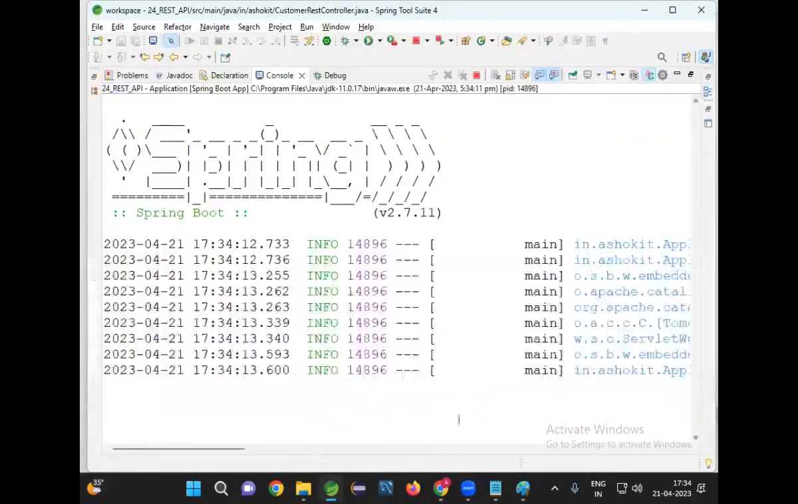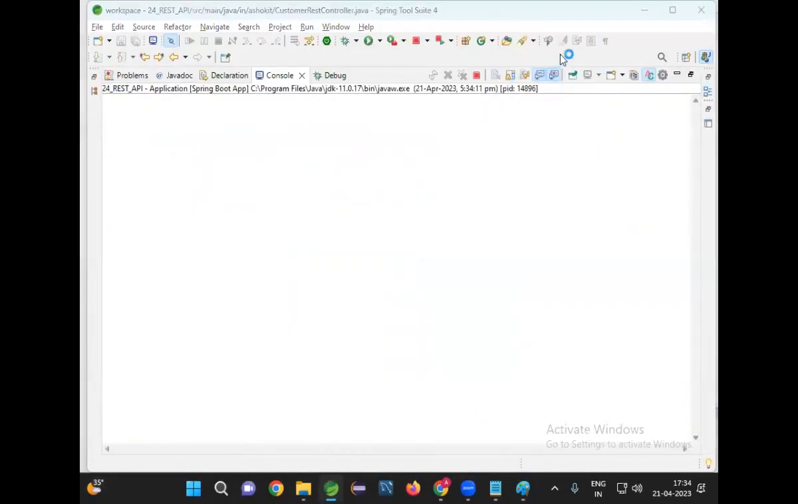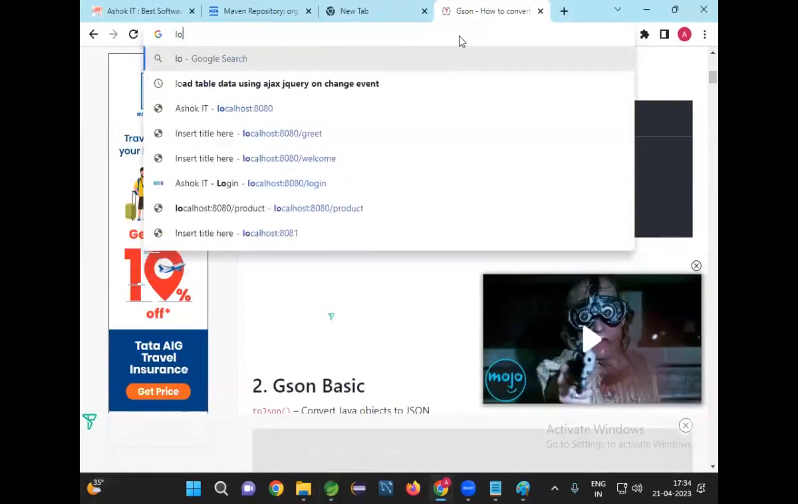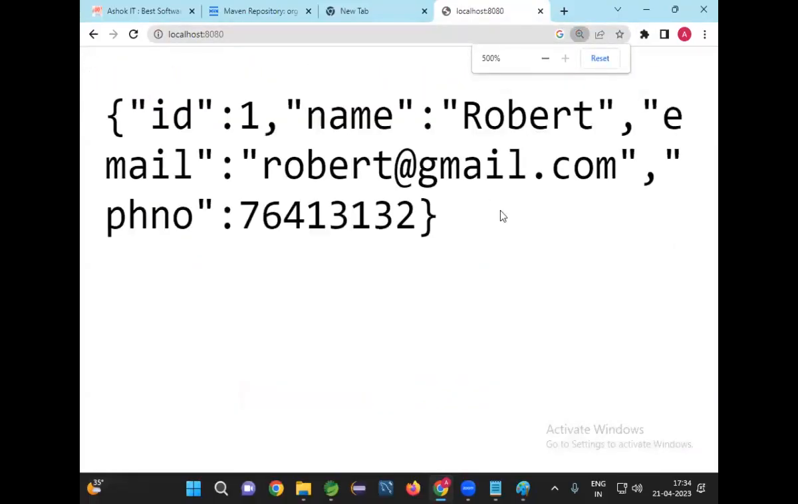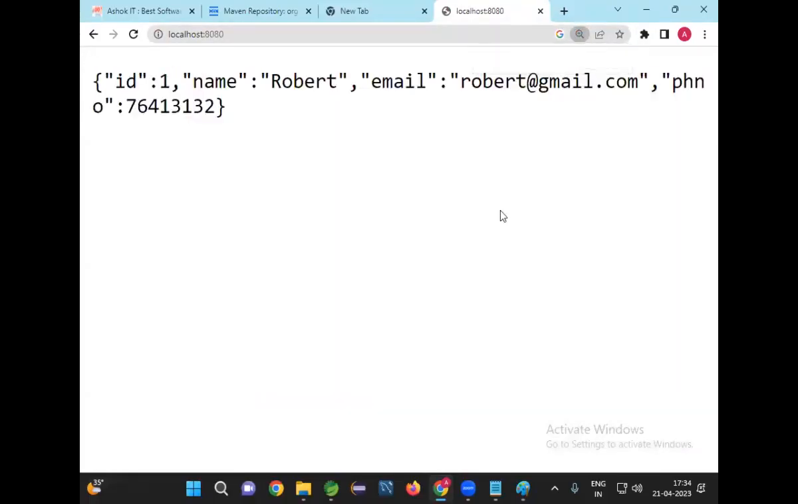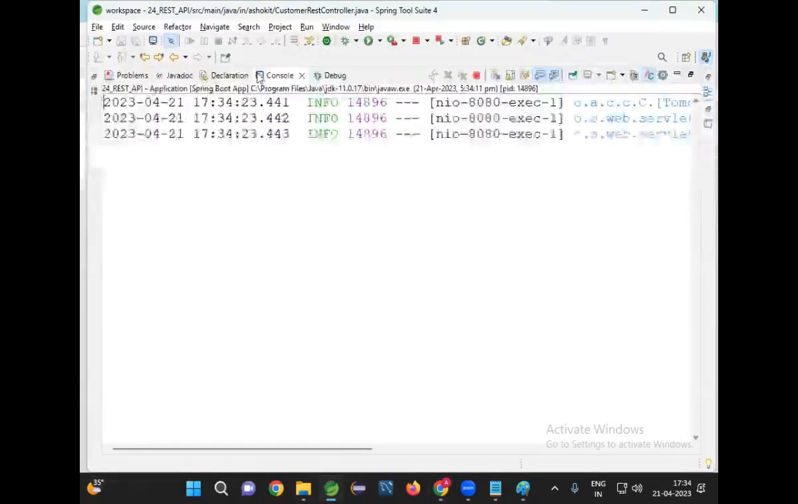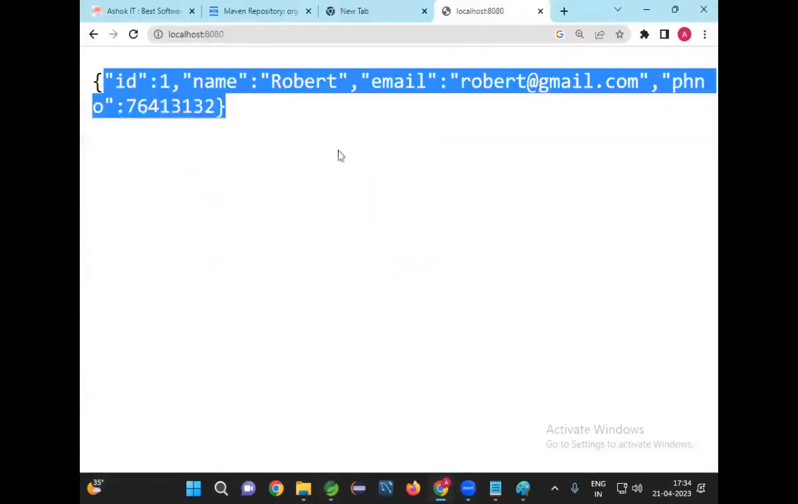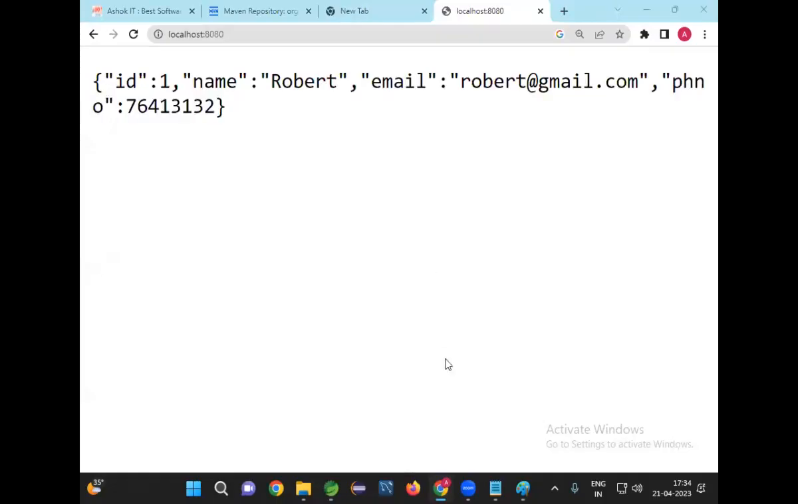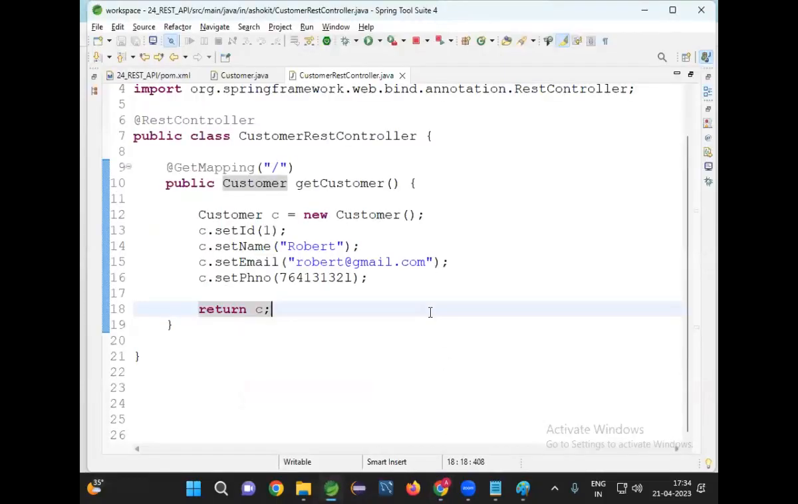Run as boot application, console, clear that. Now go to the browser, localhost colon 8080. What is the response I'm getting? JSON data. What is my method returning? Object. But what is the response I'm getting? JSON data. That means in Spring Boot, do I need to write the logic to convert object to JSON? No. That will be taken care of by Spring Boot.